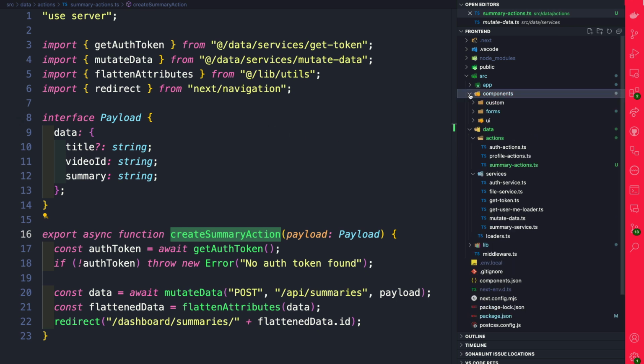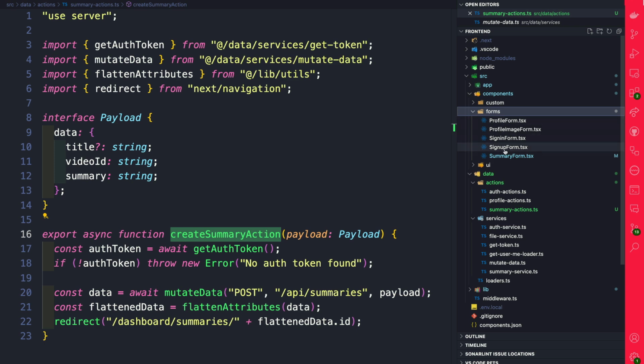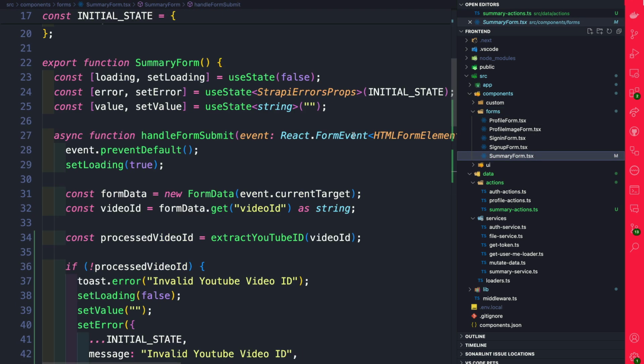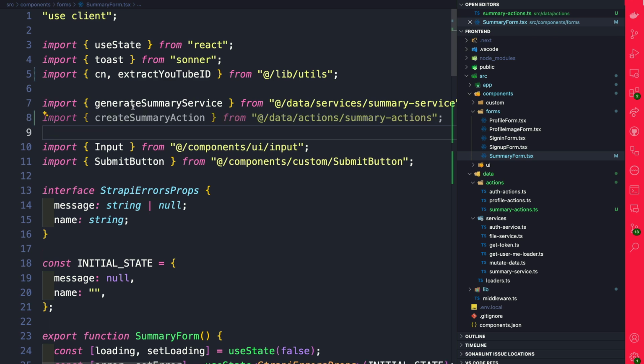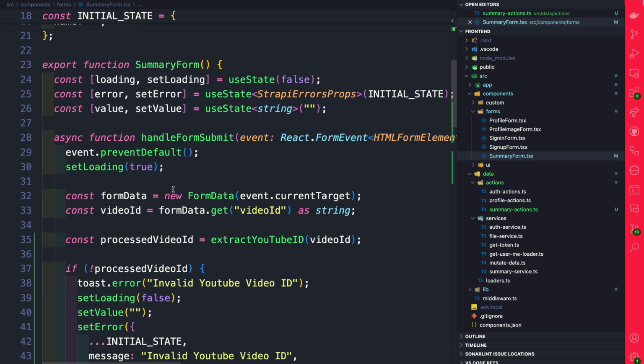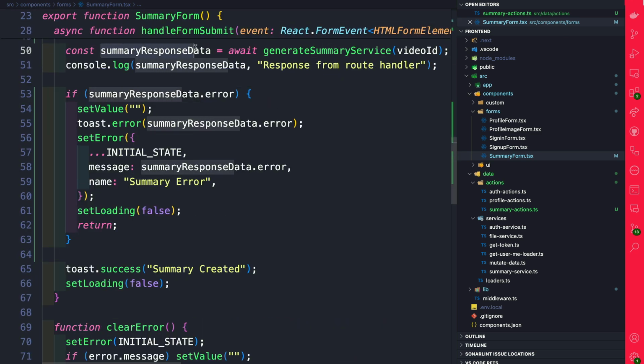So under source, components, forms, we're going to go to our summary form. And let's import this action so we could use it. So importing our create summary action. Now let's scroll down to our handle form submit. Here we're returning our summary. So now we're going to write the logic to take the summary text that we get as a response from OpenAI, and let's call our create summary action and pass the data.